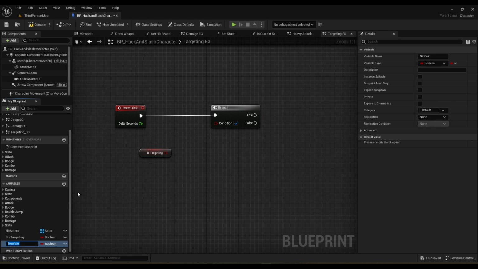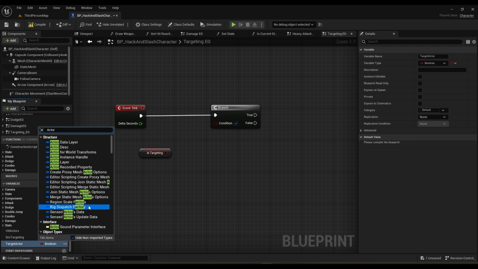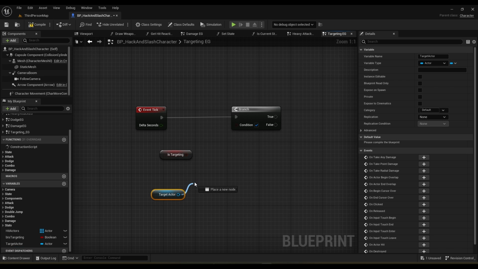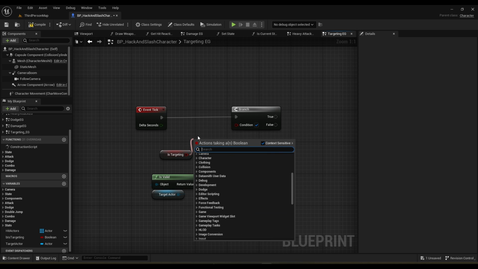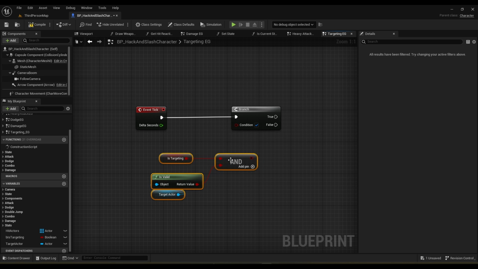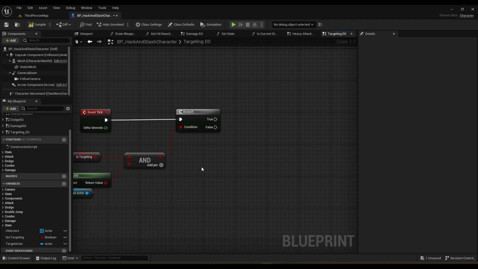Actually, we're going to also make another variable called target actor. We're going to make this an actor object reference, and we're going to check is valid. We're going to grab the function, and then we're going to make sure that our target actor is valid and we should be targeting, so this should be correct. So if we are targeting and our target actor is valid, then we should start having our camera rotate in the correct direction.